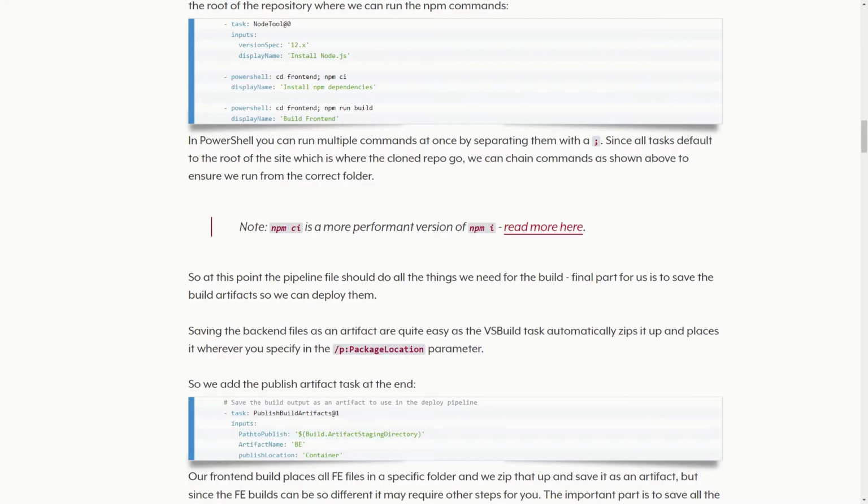In PowerShell, you can run multiple commands at once by separating them with a semicolon. Since all tasks default to the root of the site, which is where the cloned repo goes, we can chain commands as shown above to ensure we run from the correct folder. Note, npm ci is a more performant version of npm i. So at this point, the pipeline file should do all the things that we need for the build.